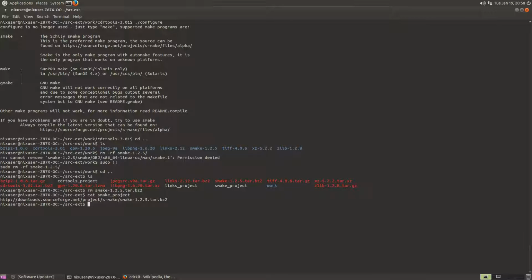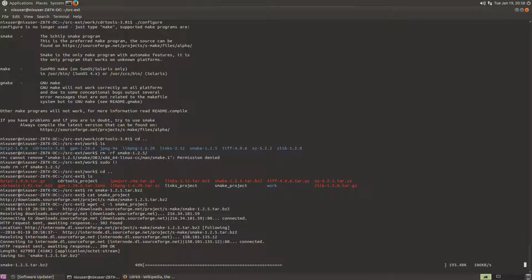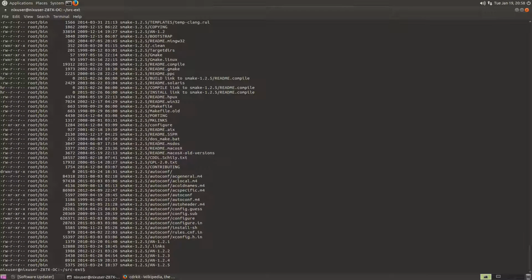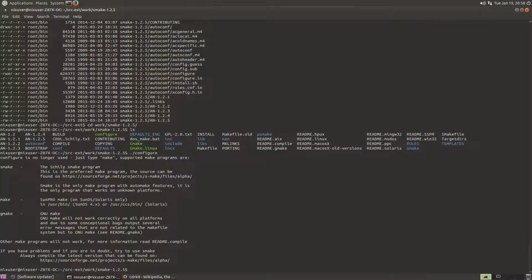So let's do this. wget -c -i smake. So let's get that. That's going to be a really small download, not much to it. Okay, and we will tar xvf smake and do that into work, work smake. Okay, so likewise, let's go configure. You're thinking, yes, I am naive. So what are we going to do?